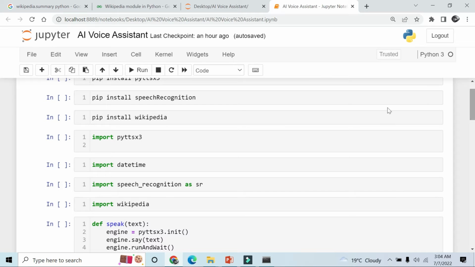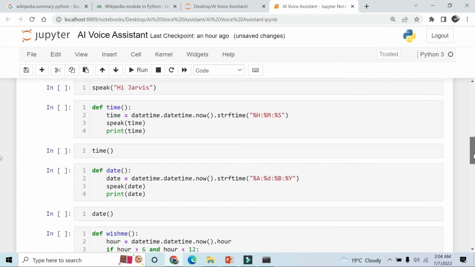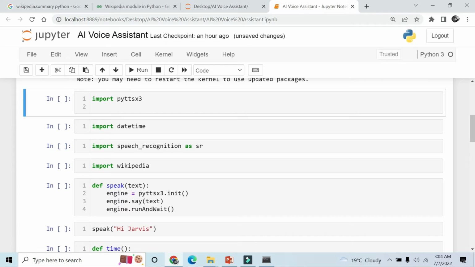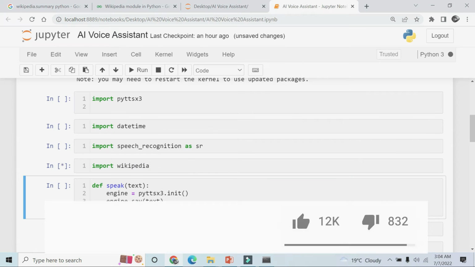First, we have to install the Wikipedia library. We use the command pip install wikipedia. Let's run this code. "Requirement already satisfied" means the library has been installed successfully. Now we have to import the library. We use the keyword import wikipedia. Let's run this code as well.